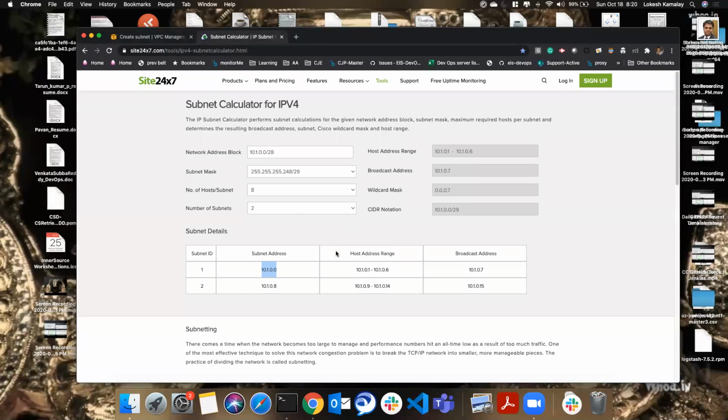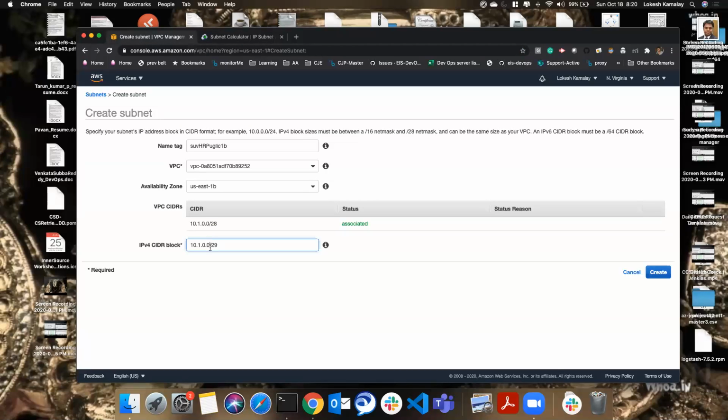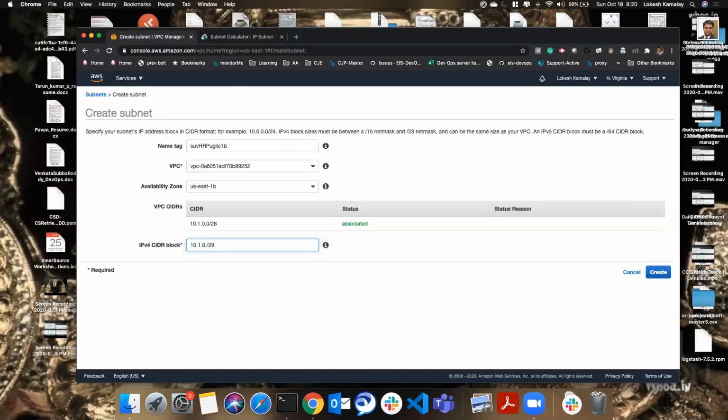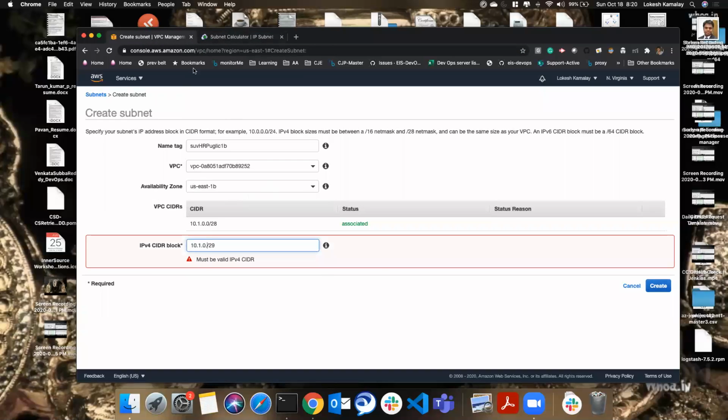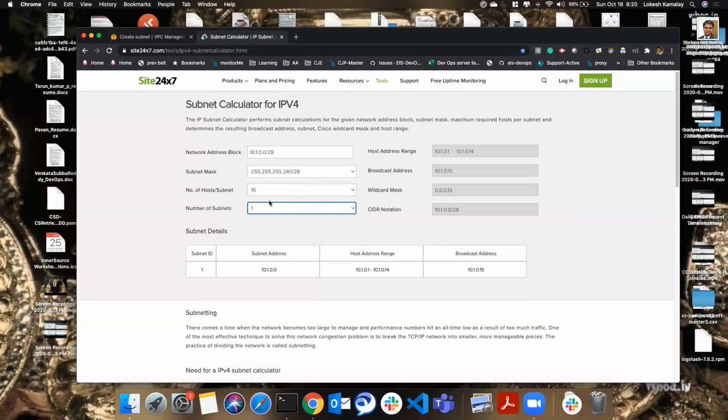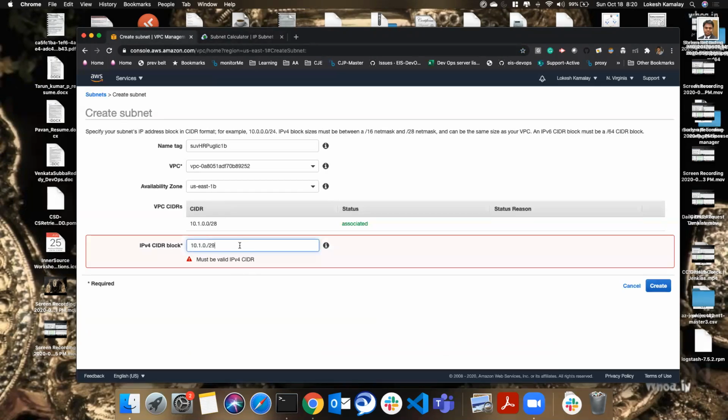I think it is not falling in that range. So let me, it must be IPv4. Okay. So let's do one thing: rather than one subnet, just make it one subnet. So /28 also works. We just need one subnet.